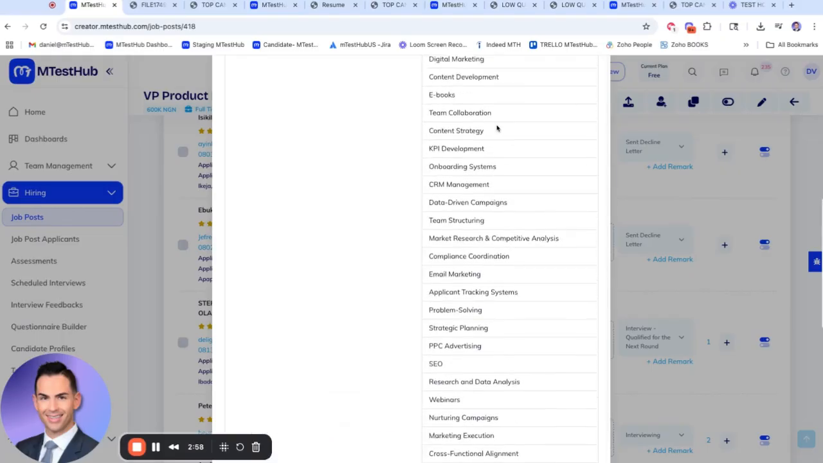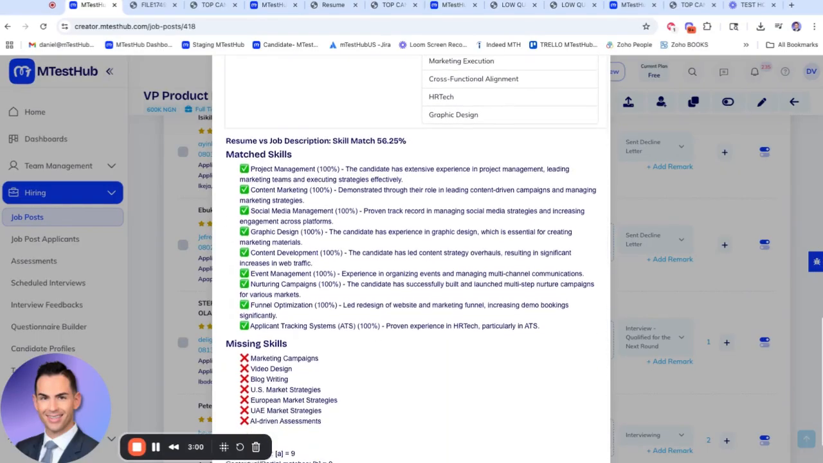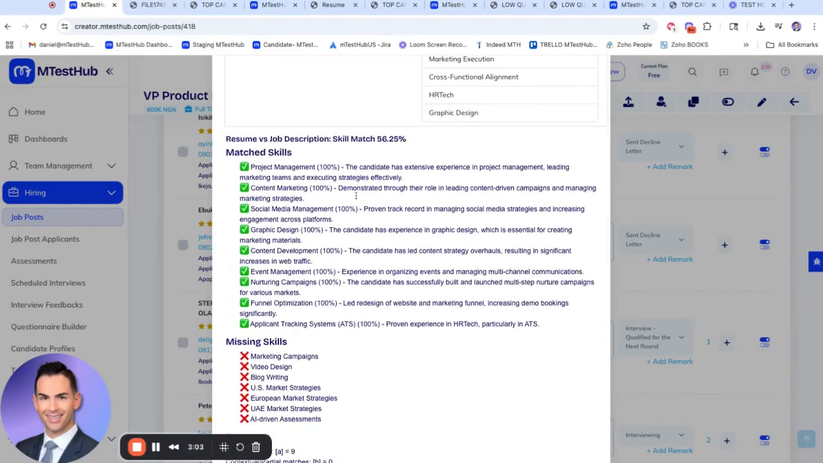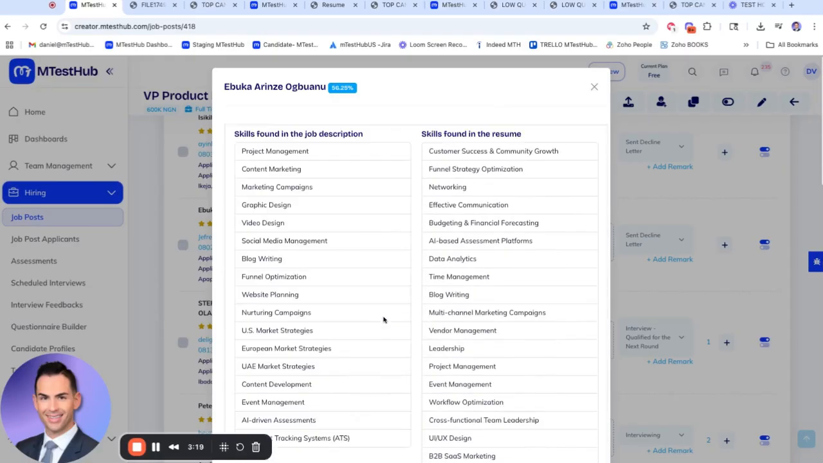So yes, they have more skills than I was looking for, but based on what I needed, there were still some that didn't match. And it allows a recruiter an opportunity to follow up on that. Like, I didn't really notice you mention anything about blog writing. Can you give me some background on blog writing?